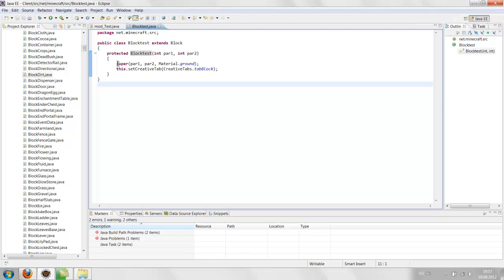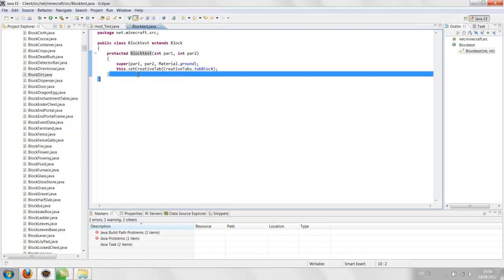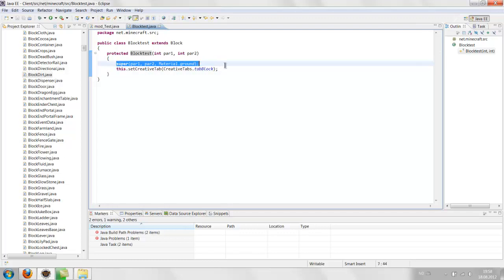And by the way, this line here, we don't need it, but if we want this block to be shown in the creative, like when you choose creative and you press E, there's a list of all the blocks. If you want your block to be shown there, you're gonna need this line. If you don't, you can just say return null, I think.